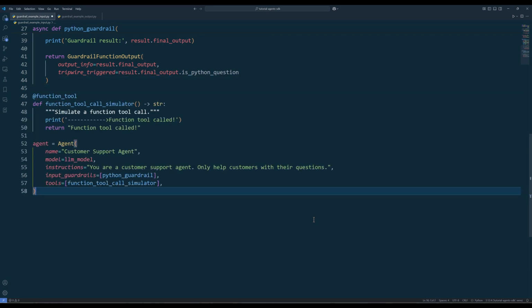To use the guardrail setup, here I will create a function tool to simulate a tool call. In the agent setup, in the input guardrails parameter, insert the guardrail function that validates the input. Noticing that the input guardrails parameter accepts a list, which means you can attach multiple guardrail functions to a single agent. When multiple guardrail functions are attached to an agent, each guardrail function will run in parallel when the agent receives user input.